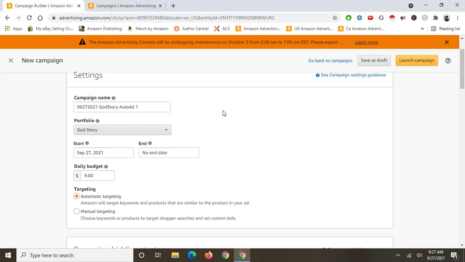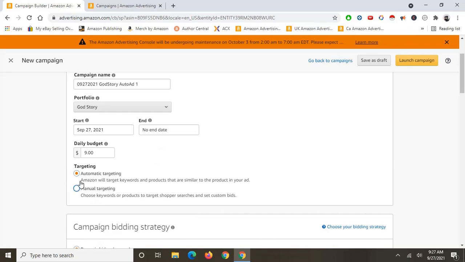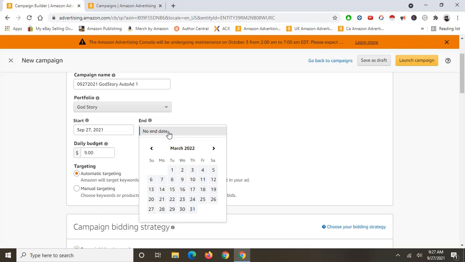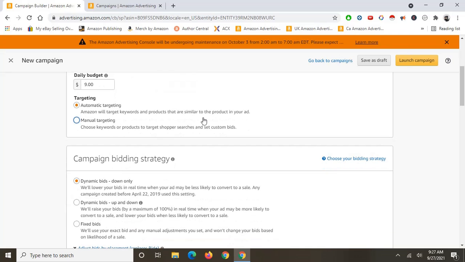So check your campaign name, check your automatic targeting or manual targeting, depending on what you choose, portfolio, end dates. Oh, I forgot to mention that. I like to do no end date. The Brian Cohen guy says try to have it be a month out. I haven't found a difference, but he says he has. He's doing it for a business, telling you how to make ads. So I don't know. You can choose what you want from there, but sorry.